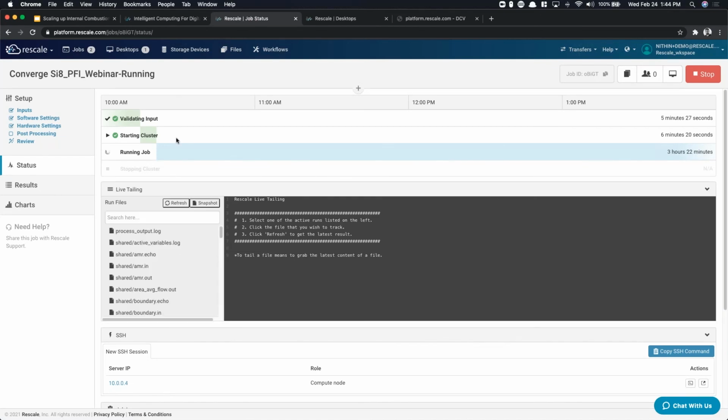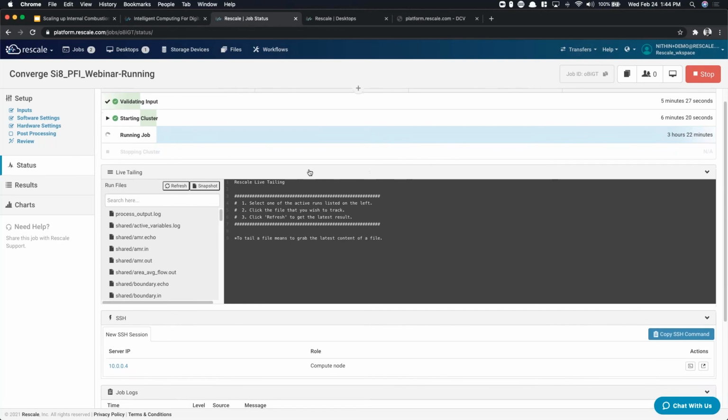Here you can see this job has been running for around 3.5 hours now. It's the same job that we just submitted, previously. This is when the cluster runs and the simulation is being executed. Once the simulation is being executed, we provide a live tailing interface, so you can tail the log files to identify: is my simulation converging? Is it diverging? Do I have to make any changes? And so forth.